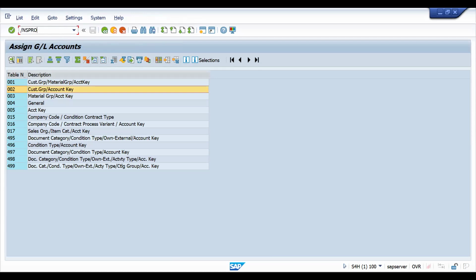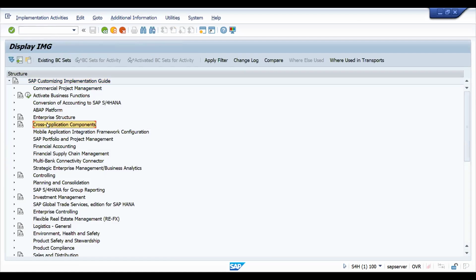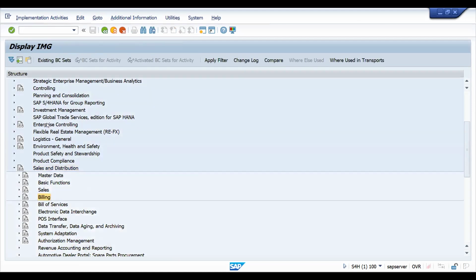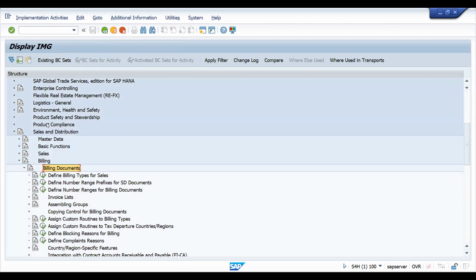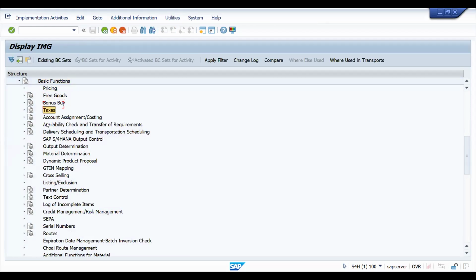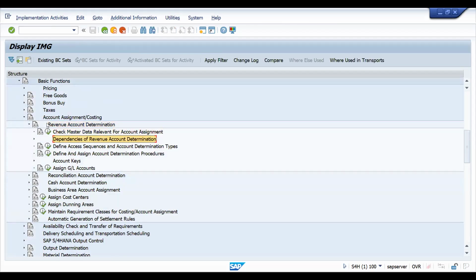Now let's go to SPRO, reference IMG. So let's go to Sales and Distribution. I'm not going to exclusively discuss account determination. Assume that you already know it, then you can better understand this example. So let's go to the basic functions, account assignment group and costing and revenue account determination.